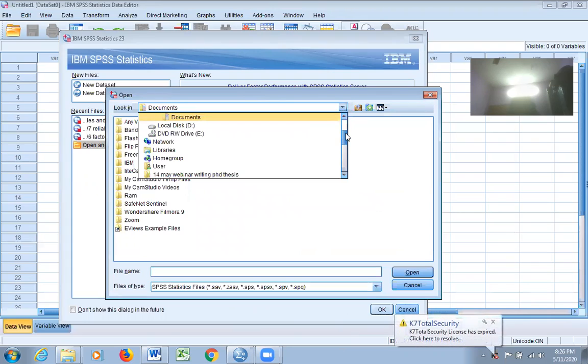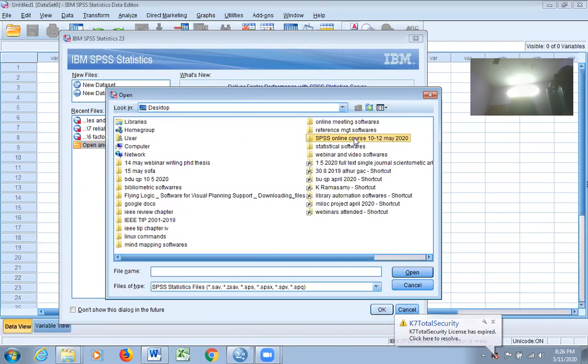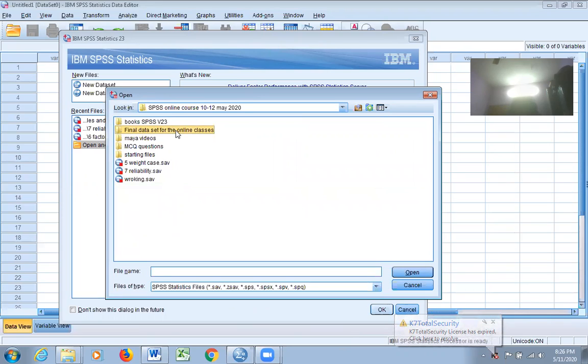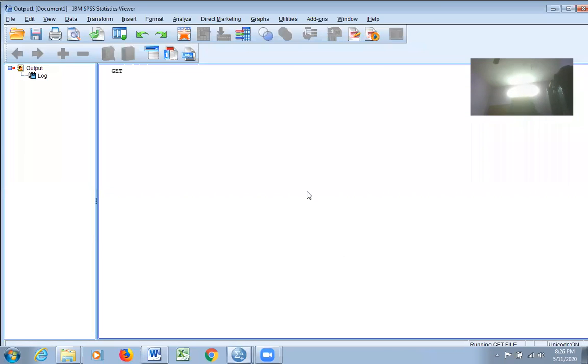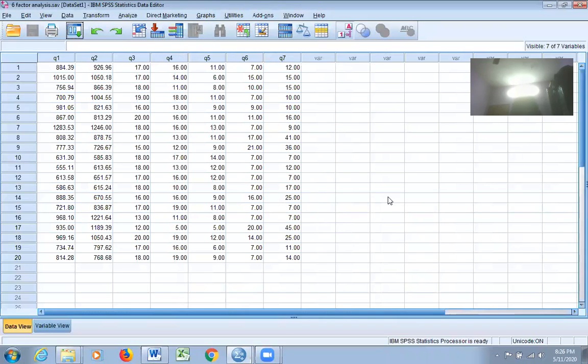It's here. And I select open another file, click OK. Let me go to the place where I have got my file. You know it very well. I go to desktop and the SPSS online course, final data set. I click on factor analysis, click open, and you can see the result here. Fine, this is the data. Well, I have just got 7 variables, and I collected data from just 20 respondents as a sample presentation. 20 participants were asked 7 questions.